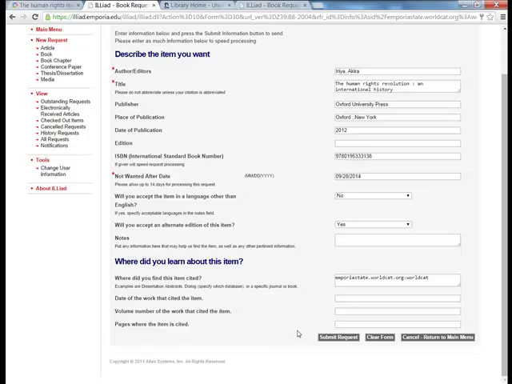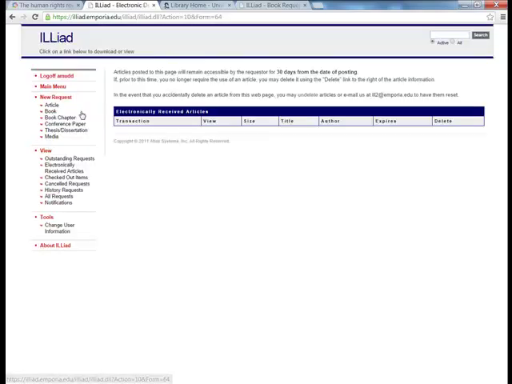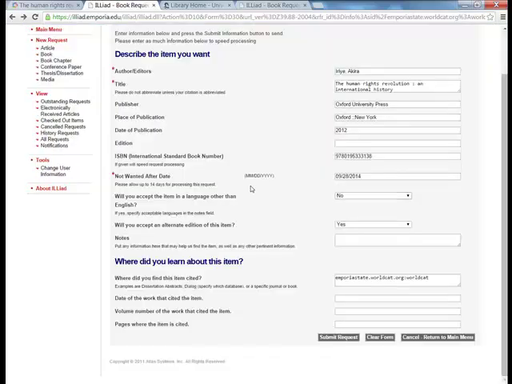Scholarly journal articles are received electronically, and you can select over here to see your electronically received articles. Books, however, can take up to 2 weeks to physically arrive here in the library for you to check out, so be sure to give yourself plenty of time to get the item before you actually need to write the paper.